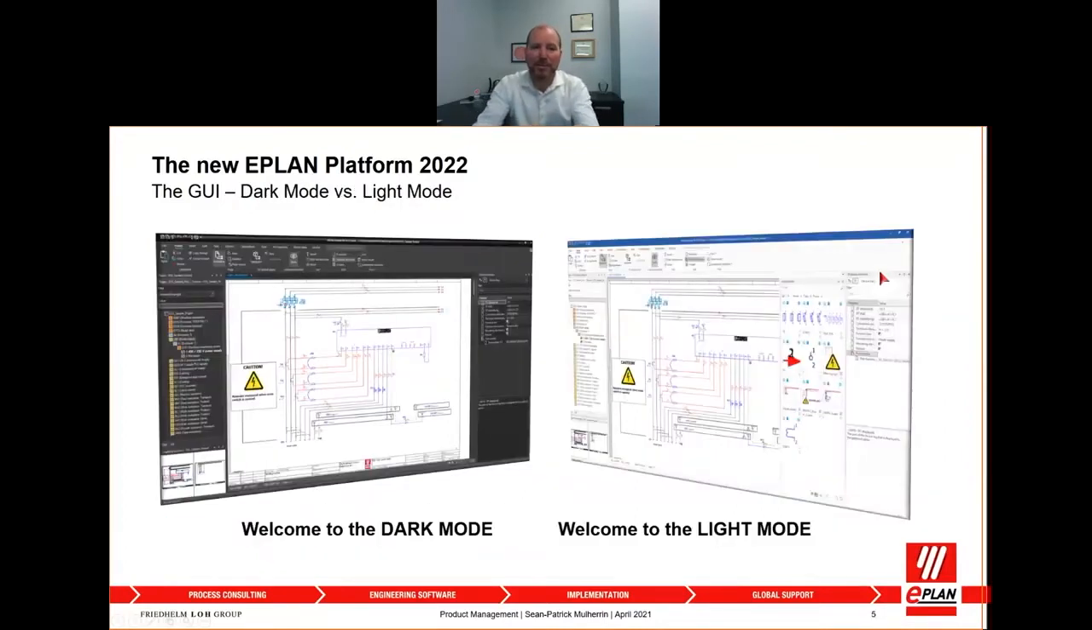So welcome to the dark mode and welcome to the light mode. So depending on which side you prefer, if you like the dark environment, which is easier on the eyes, you can switch to that. Or if you like the classic light environment, more brighter environment, you can easily switch between the two modes. So both modes are now available with the new platform 2022.